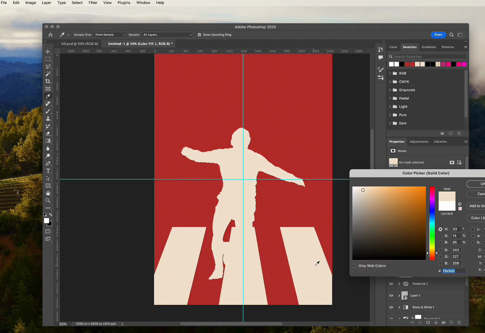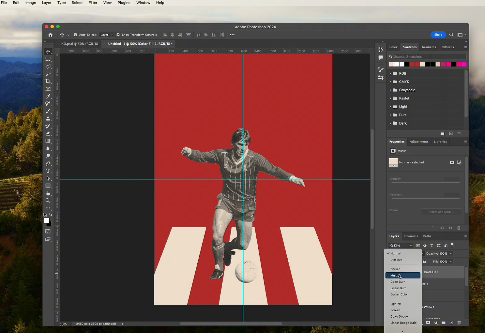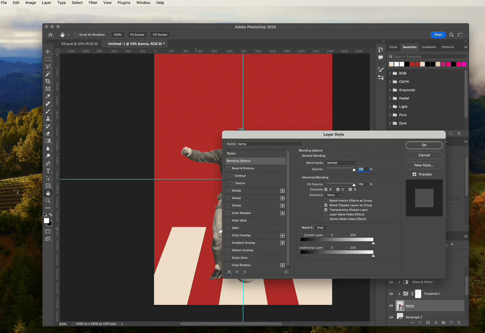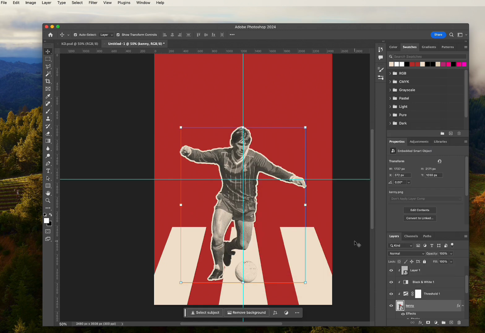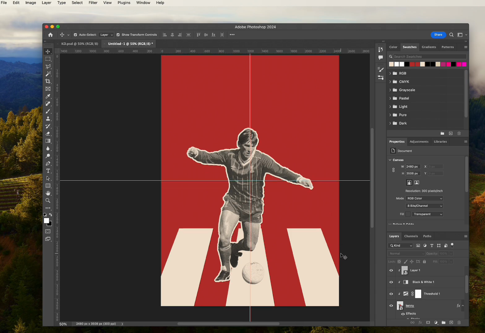We're then adding in a color overlay that is the same sort of skin color, and we're putting that on multiply, which will then turn your whole image into that color. We then want to add a stroke that's the same skin color, and just increase the size to around 15, which is fine for this. As you can see, it creates more of a vintage look, which is what we're going for.